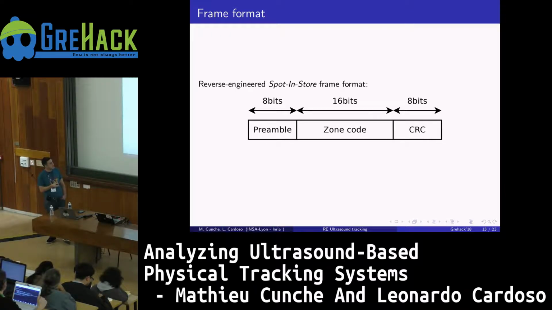Then you have a 16-bit identifier. This is the identifier that is used by the application to link with a location or something else. And at the end, you have this CRC on 8 bits. I don't think it works on the preamble, but it is used to verify the integrity of the zone code that is decoded. So if the CRC is wrong, without the CRC, you could get a zone code that is incorrect, which could be bad for the application. So we have now this format.